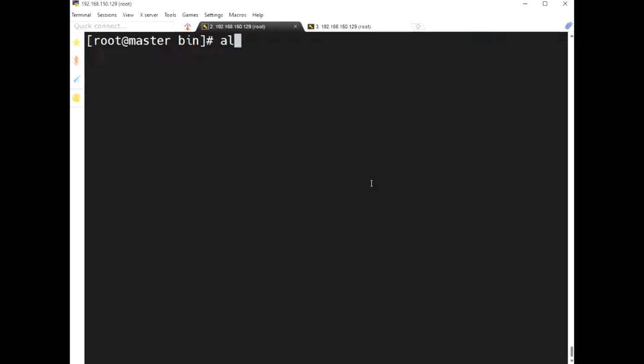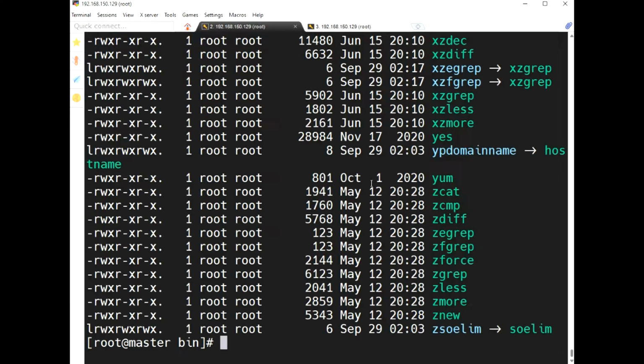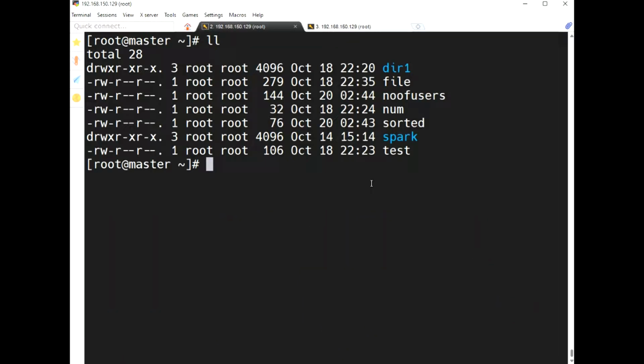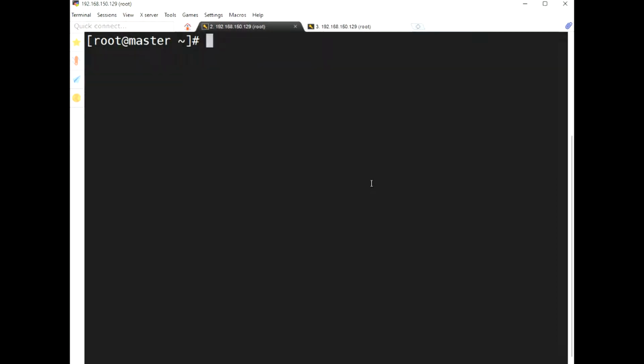Then alias. Alias is just an alternative name for any command. For example, ls -l must give a long list of the directory. Okay, I'm just removing the previous directory. ll is also the same. Clear is a command to clear the screen, right?